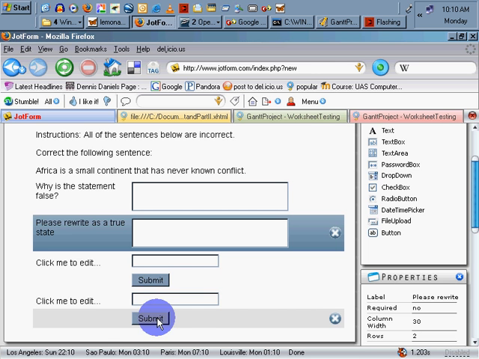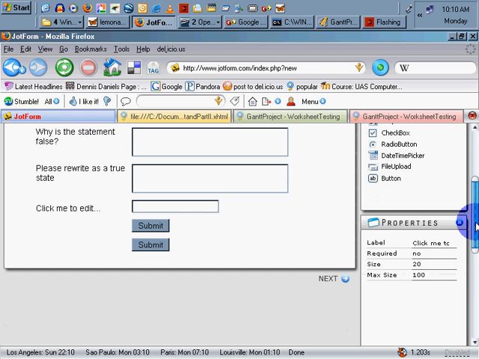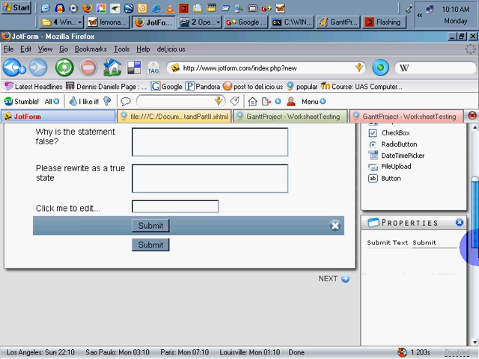Delete that. Edit this. Click me to edit. No, this one. Submit. Publish to the wide overworked world of teachers. There it is. Now, we're almost there.